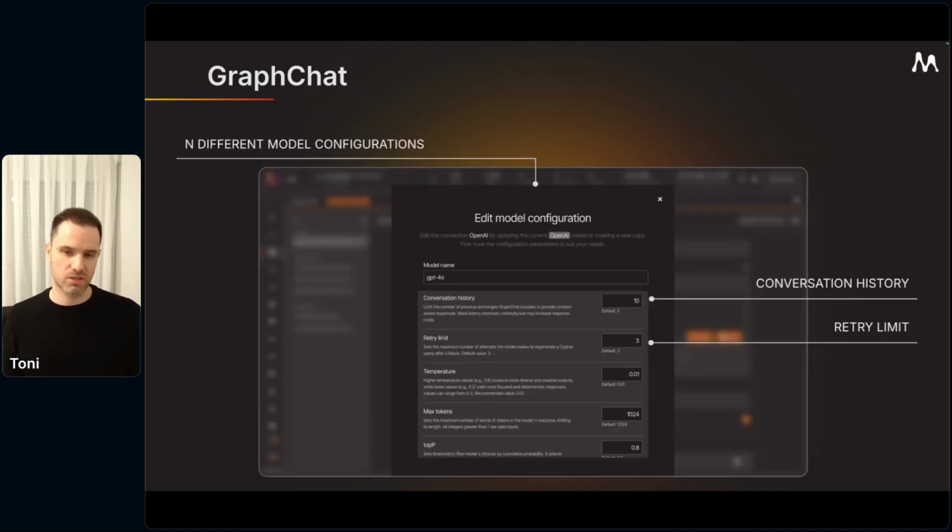This is the actual screen where you can define not just the model that should be used, but all the different configuration parameters. Some of the parameters are from the actual LLM provider, like the temperature, the maximum number of tokens, and so on. The other ones are pretty much used within the GraphChat, the conversation history, retry limit, and this is the place where we will add more and more configuration parameters to pretty much suit your business needs.